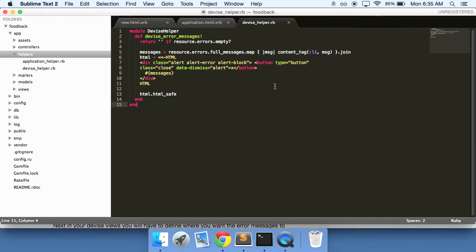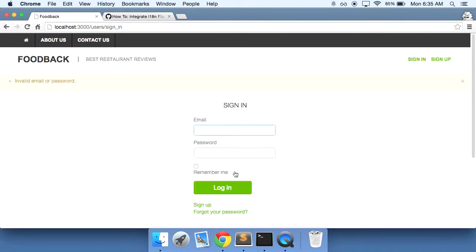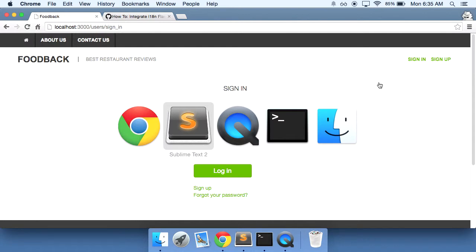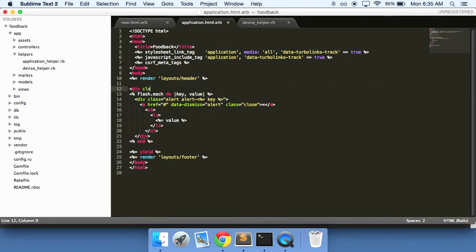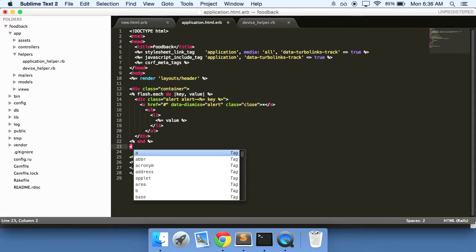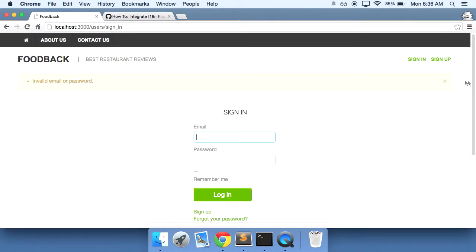Good. Now when we go here, and when we try to log in without putting in an email or password, it gives us an error right here, our notification. We could, if we'd like, make it a little bit better by putting it in, I believe this should work, container, so that it doesn't go the entire width of the page here. So if we click on it again, there you go.